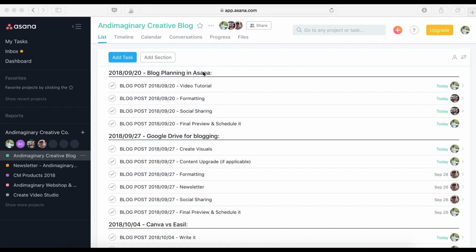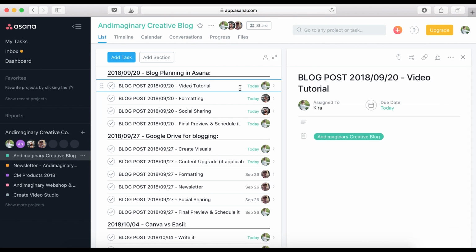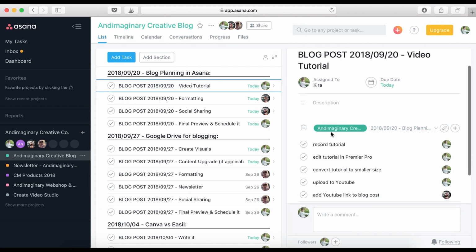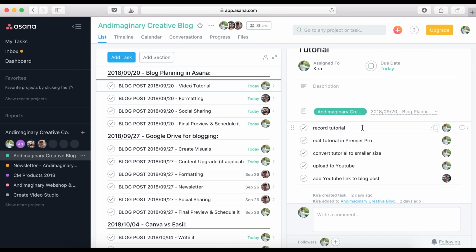So I have sections and I have tasks. If I click on a task, it opens up the details of that task, and I actually add subtasks to each of my tasks. This sounds a bit complicated, but it doesn't need to be.